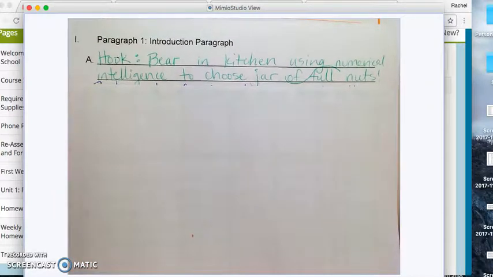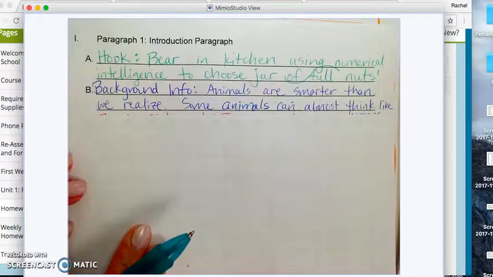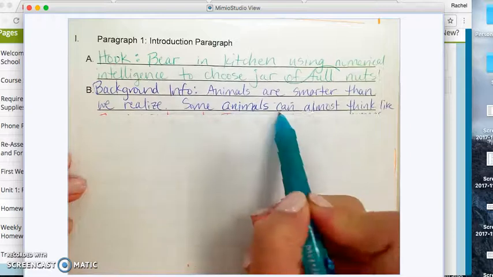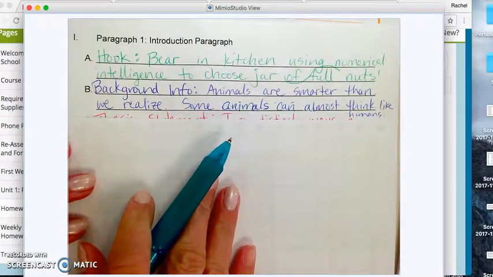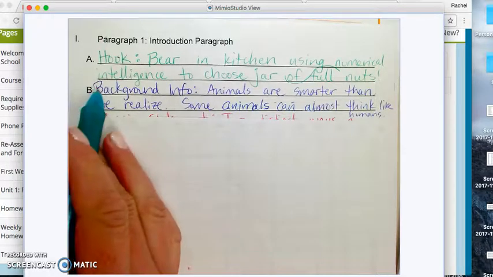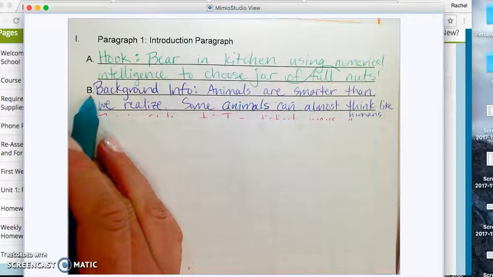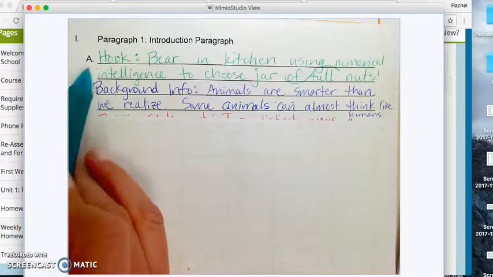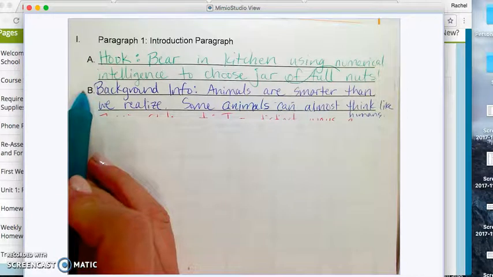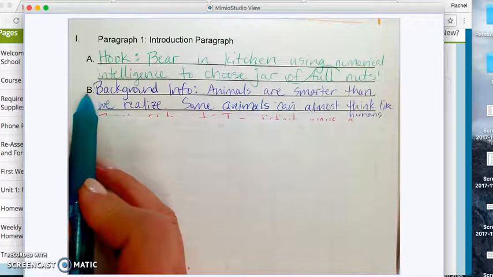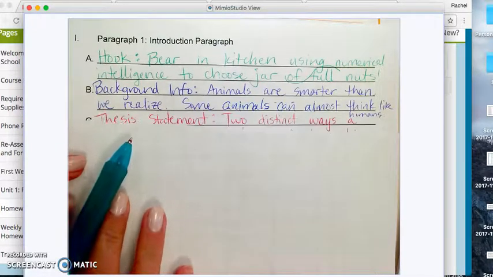So I might start off my essay with a surprising story about how a bear can show intelligence with numbers, and then continue on to some background information about how animals are smarter than we realize, and some animals can almost think like humans. This is background information that can be specific to the bear, or about animal intelligence in general. Each of these will be maybe 1 or 2 sentences long, and since this is an outline, it's okay if I'm not writing as I would in the essay. This is going to be a shorter, more simplified version of my essay. Later I'll make it more complete.